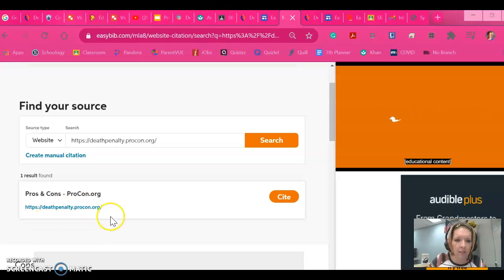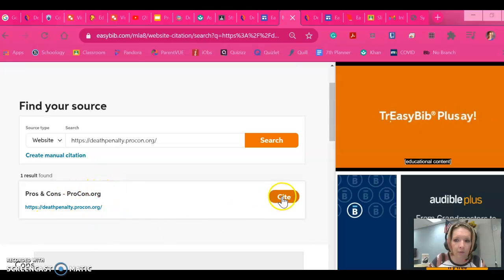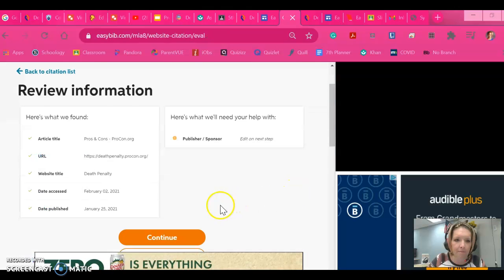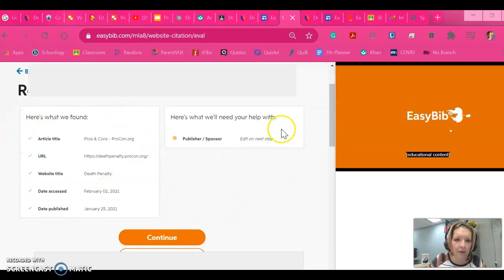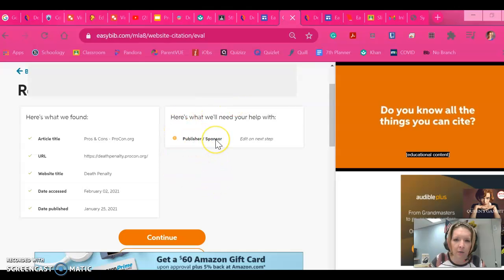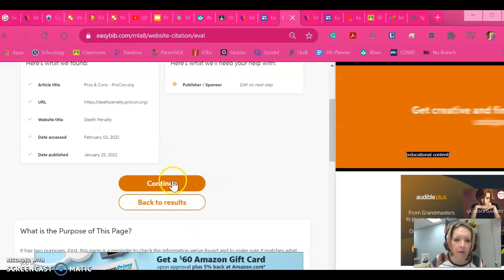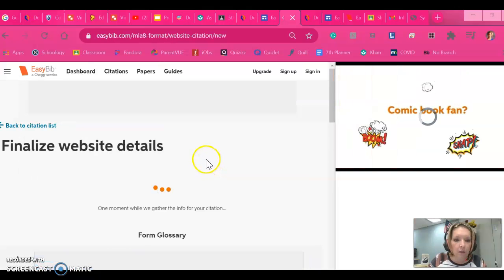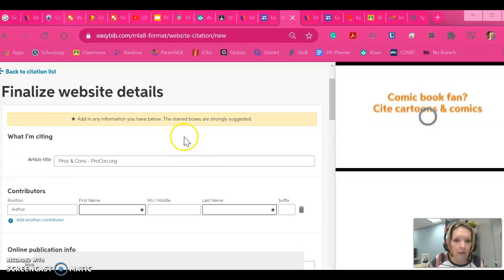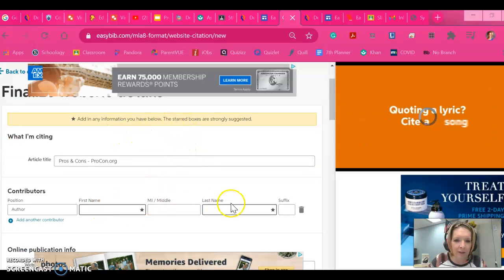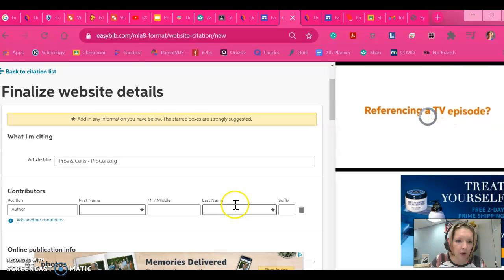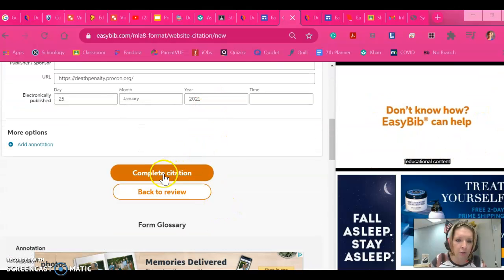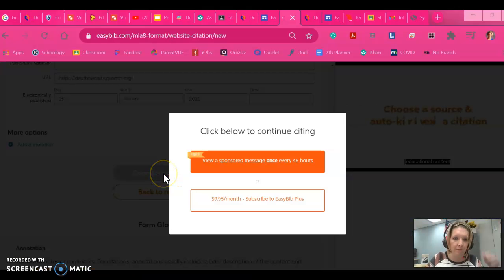All right, and then Easybib's asking, is this the website that you want? Yes, cite it. And then it tells me, here's what we found, here's what we might need. It's telling me it might need a publisher, but I am okay with skipping that to continue. And now it's a little bit worried because I don't have an author. And as you know, procon.org did not have an author, so I'm okay with skipping that, and I'll just go to complete citation.